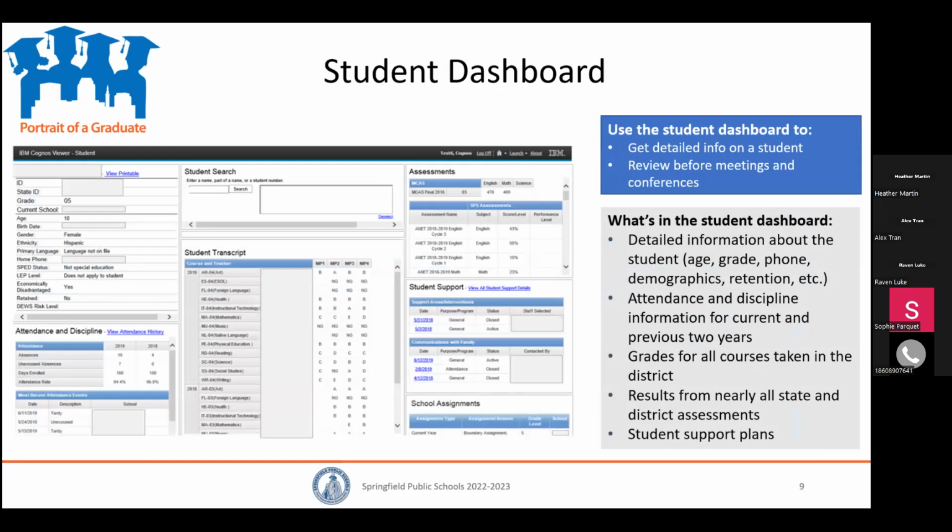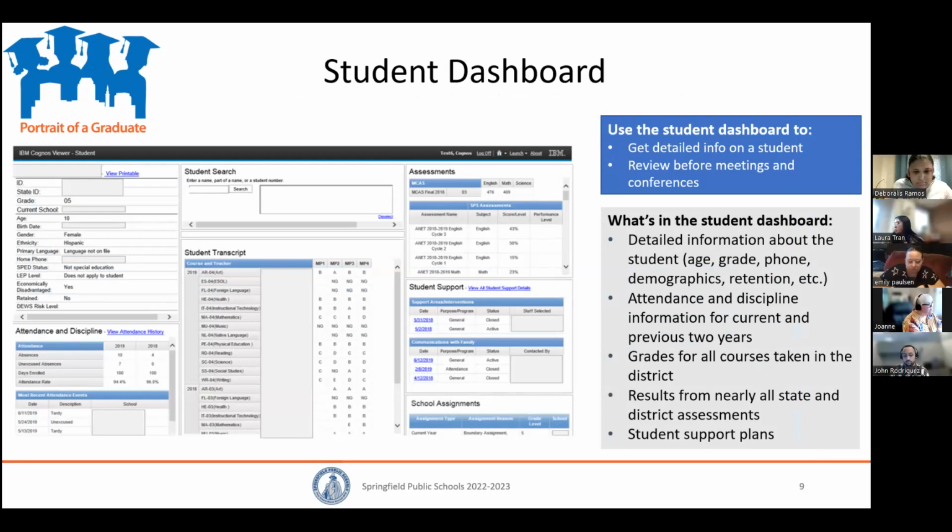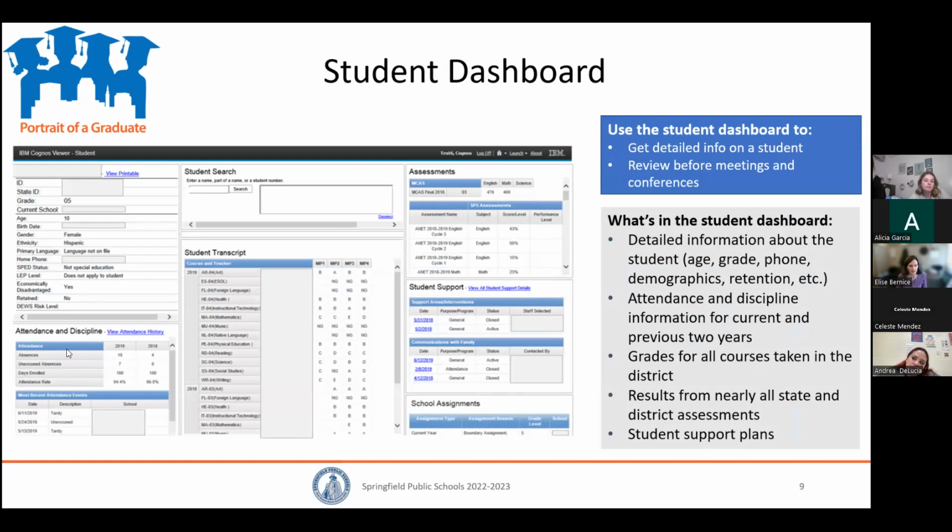So what is on here? On the top left, you have some basic information about them, their age, their primary language, their home phone number, their special education status, their EL level, things like that. Then moving down below that, we have some attendance and discipline summary data.